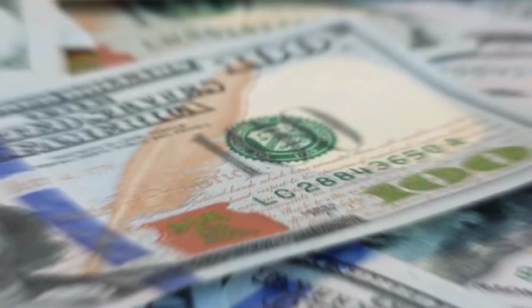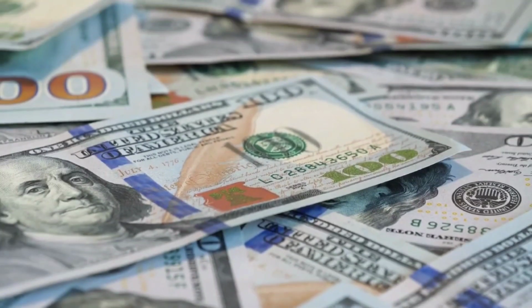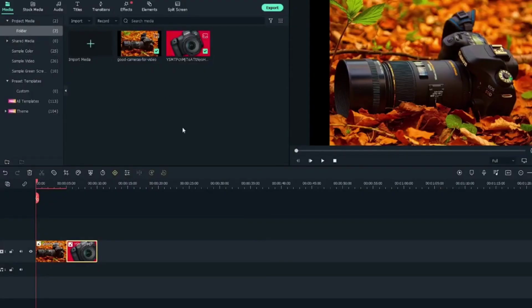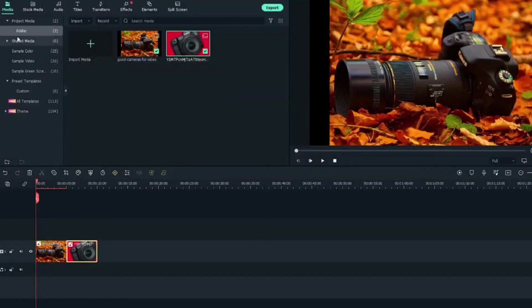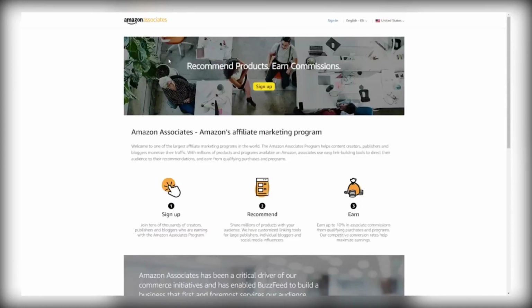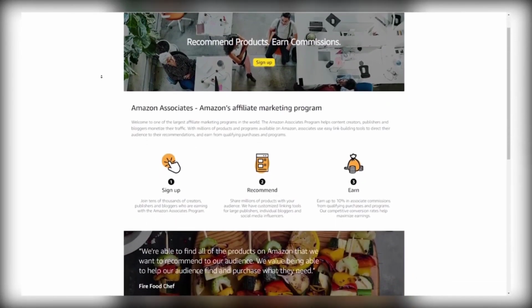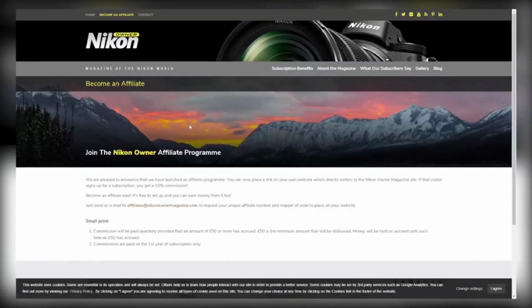So open up a folder with all of our footage inside of it. Because we're doing reviews on the best cameras, we can easily make money by adding affiliate links in the description box of our YouTube videos. So you can use any affiliate marketplace really, but for something like this, I would go for Amazon Associates, or I would go to the camera company's website directly and check if they have an affiliate program there.